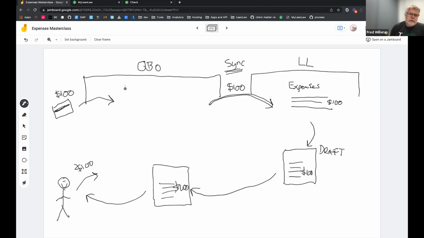When this charge comes in, you will normally see it in QuickBooks, or you will mark it in QuickBooks as an expense transaction. So here's an expense, and it's $100.